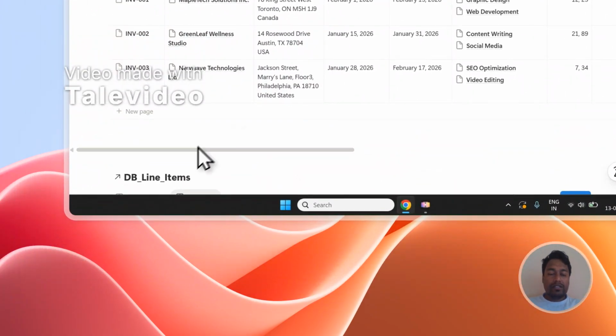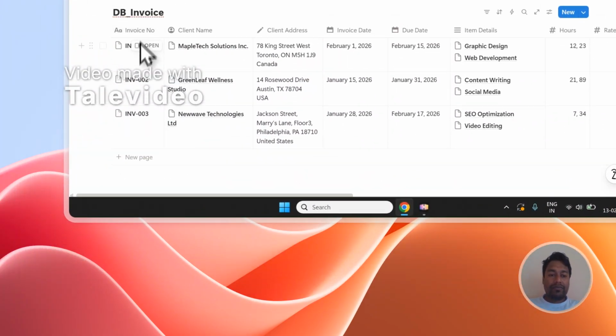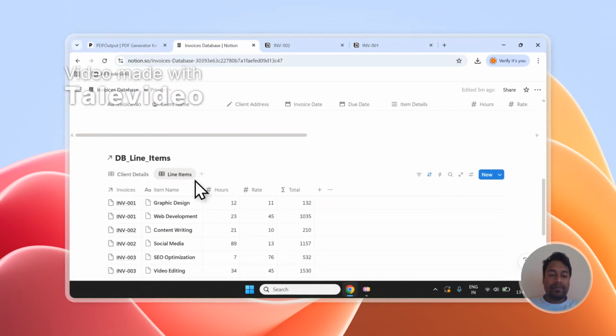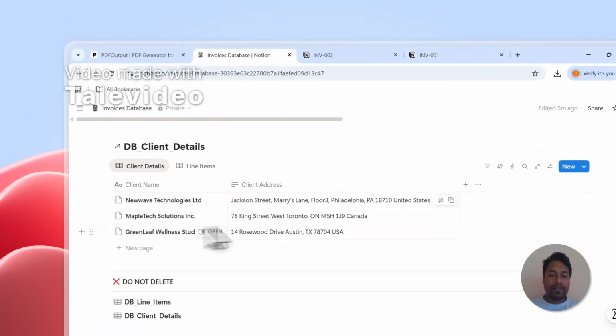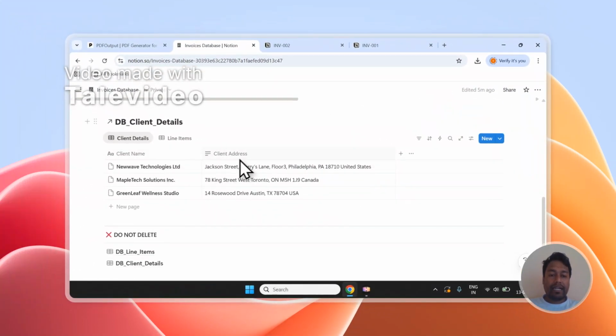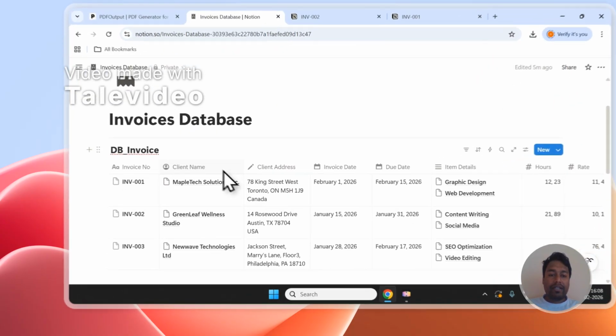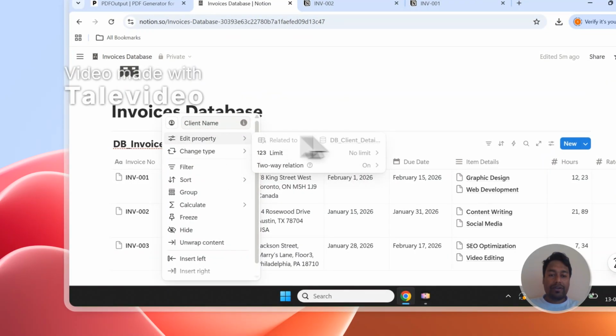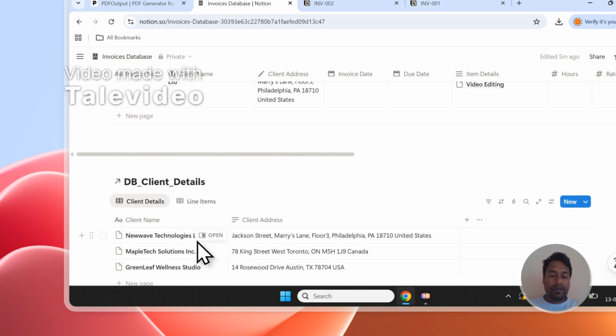So this is a simple database where I have invoice number. The client name is coming from the client name database that we have over here. For all the client details, I have created a different database where we have client name and client address. You can obviously add more details as you need. And what I've done is I have created a relation property over here where I've mapped this property to the client details that we see over here at the bottom.